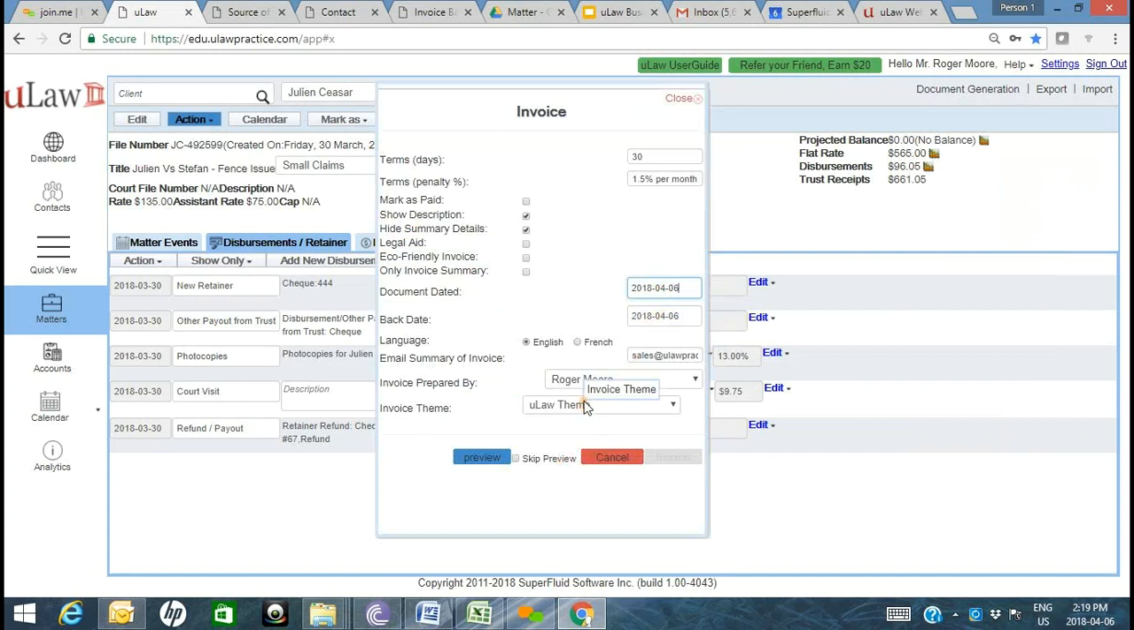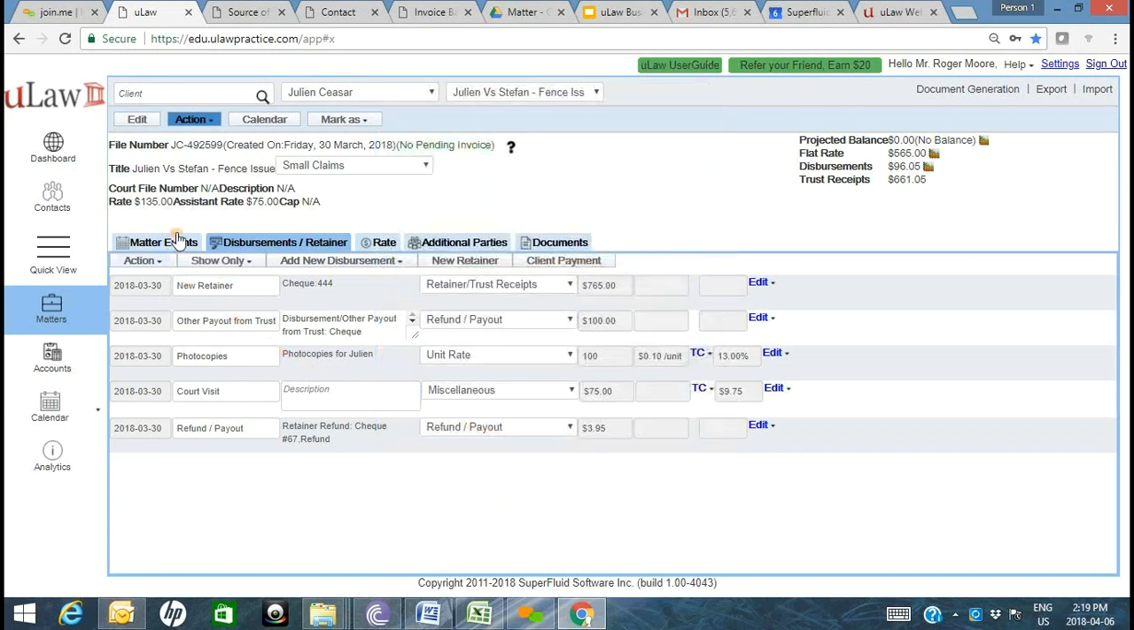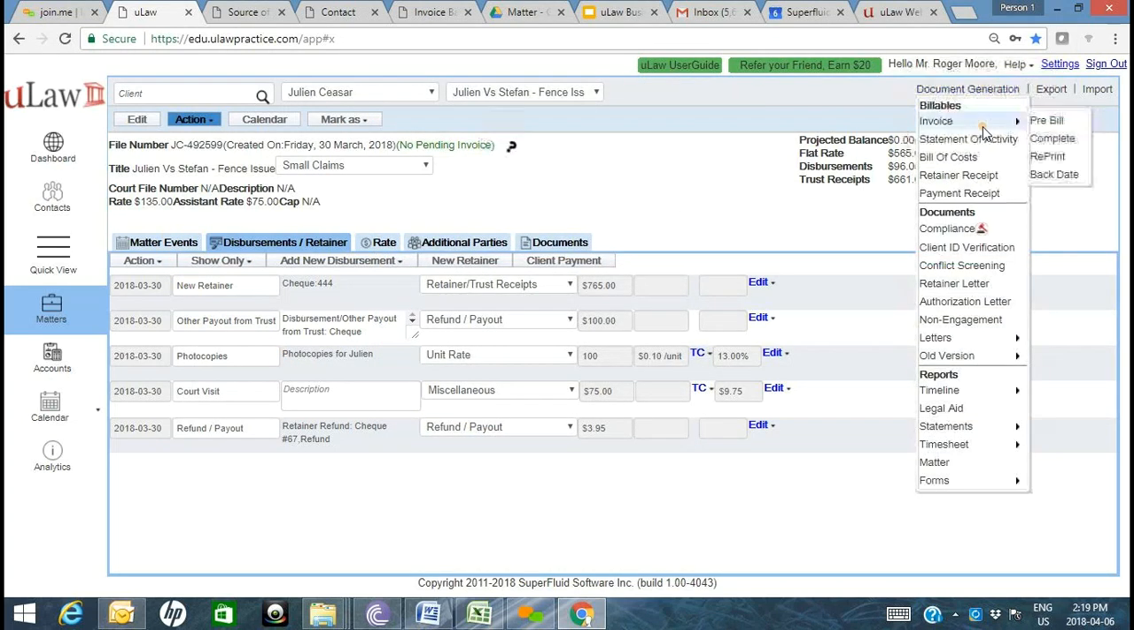So let's say you want all the dockets up to the 31st of March to be included in an invoice. You can do that today as well. You can backdate them. But let's focus on the reports. You've got the timeline, which tells you everything that happened right from the start of the client intake to the final completing and closing of the file.